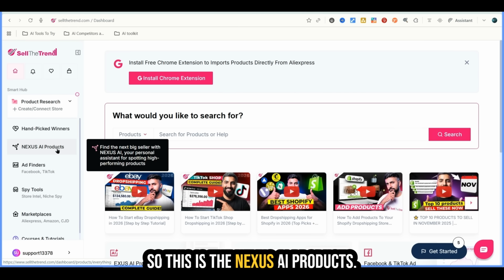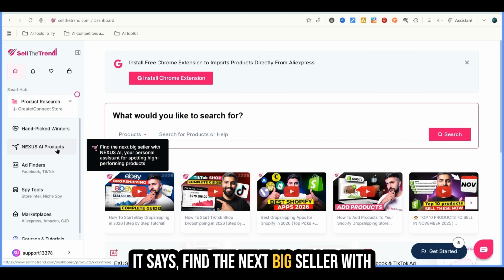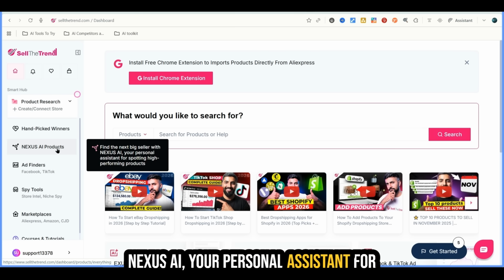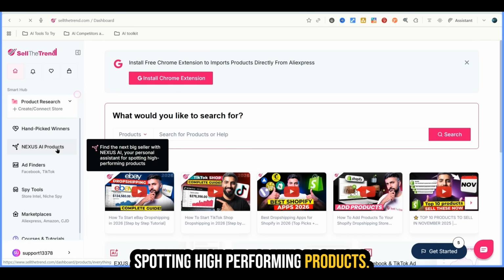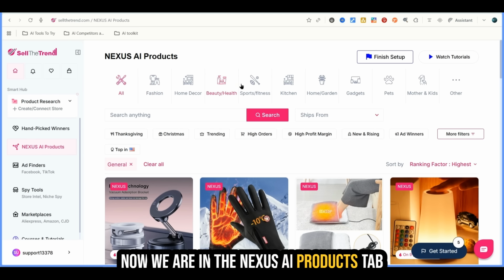So this is the Nexus AI products. It says find the next big seller with Nexus AI, your personal assistant for spotting high performing products. Let's click on this. Now we are in the Nexus AI products tab.